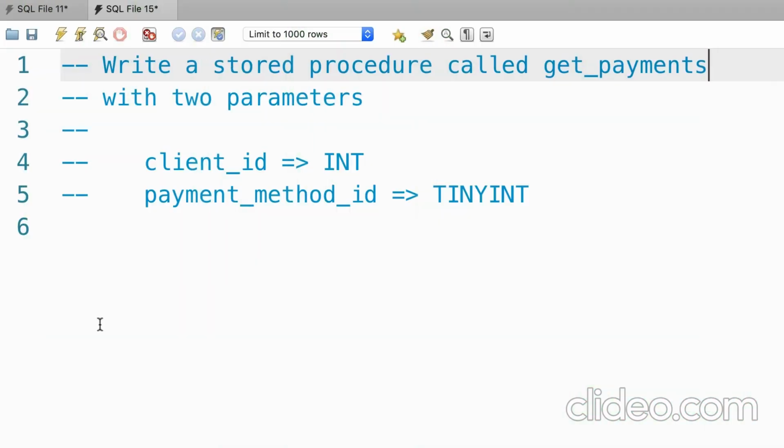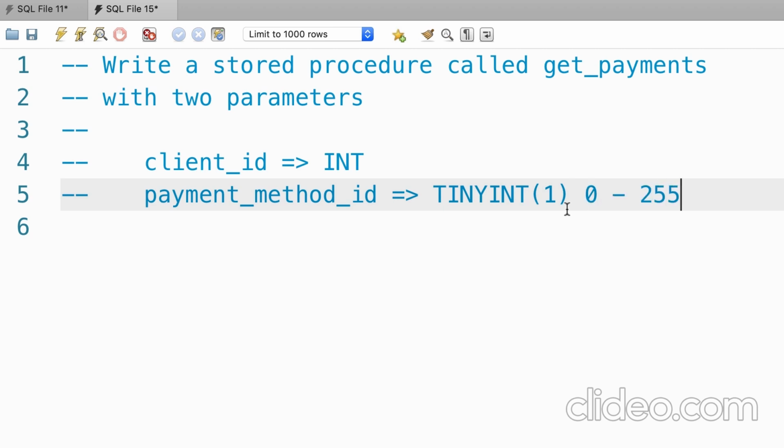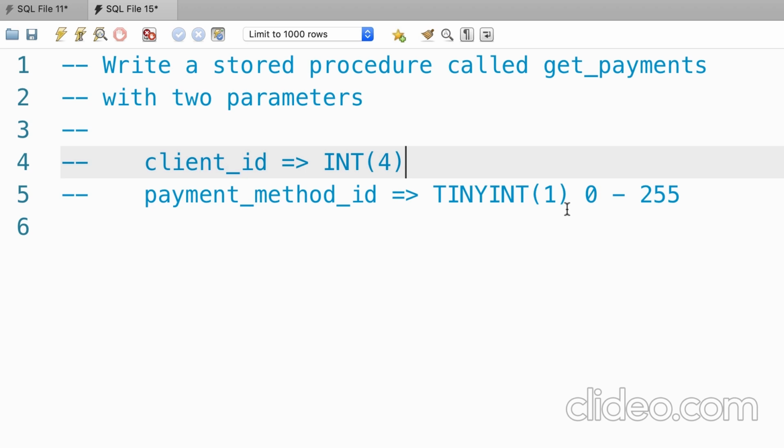All right, here's a fantastic exercise for you to practice what you have learned so far. Write a stored procedure called getPayments with two parameters, client ID, which is an integer, and payment method ID, which is a tiny integer. So both these data types are used for storing whole numbers. A tiny integer takes 1 byte of memory, and with this we can store numbers from 0 to 255. Integer takes 4 bytes, and with this we can store larger numbers. Once again, we'll look at data types later in the course when we talk about database design.